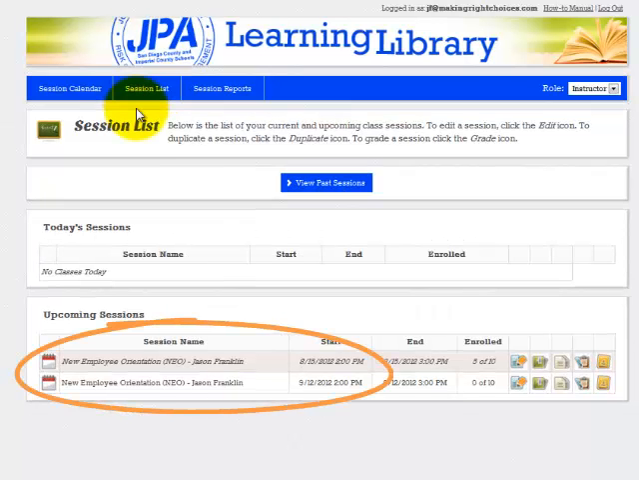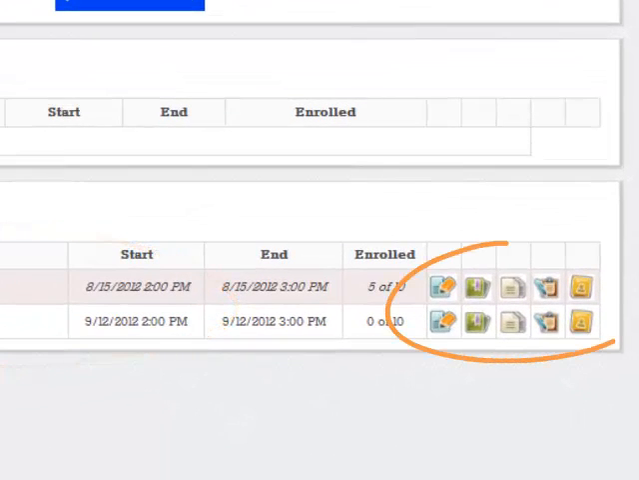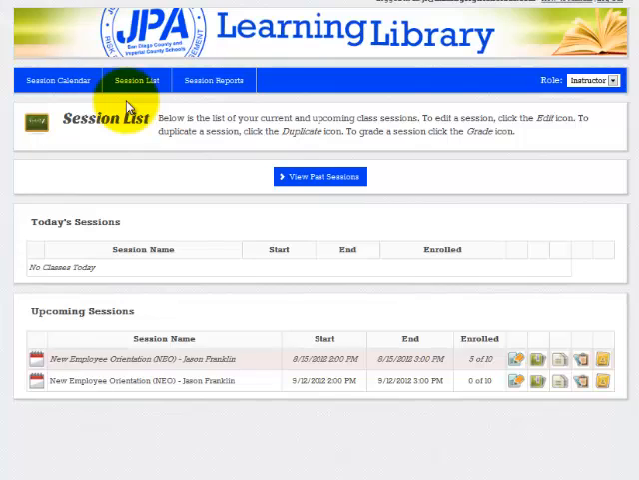The session list page contains a comprehensive list of your class sessions. This page allows you to perform the same session management functions as the session calendar page, such as editing, duplicating, and grading. But it organizes the sessions into lists according to when they occurred. So if we had any sessions listed for today, they would be listed here, and we can obviously see our upcoming sessions. We can also view past sessions.